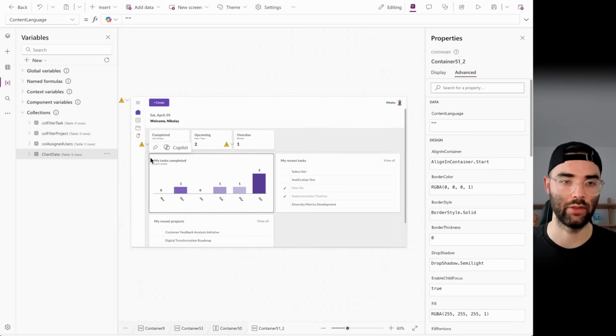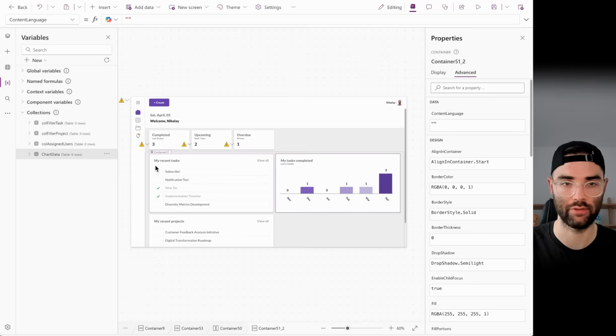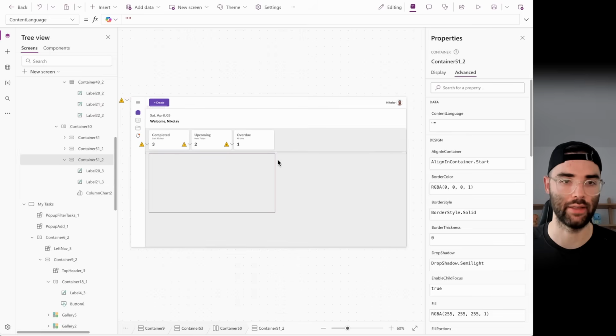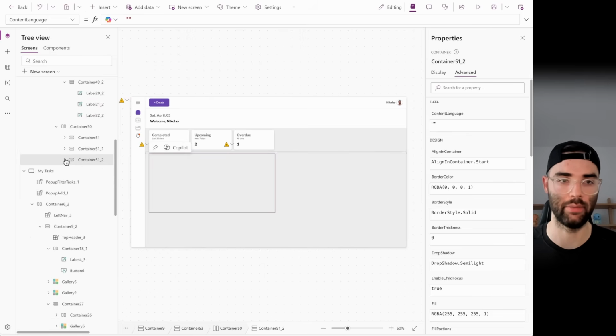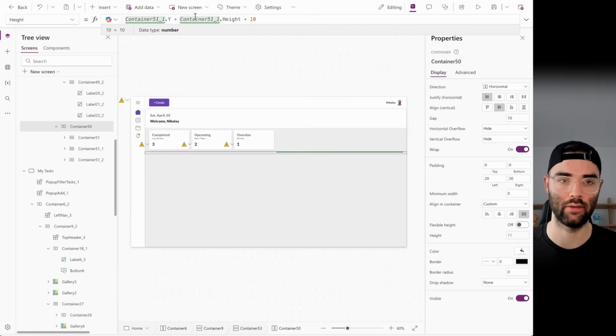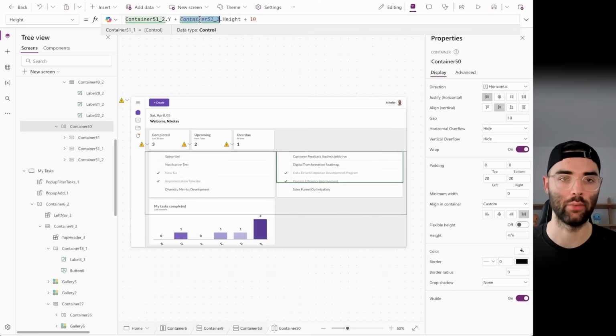And so now what I can do is just take this and again, move it to the end, because I don't want it to be the first thing that's showing up. I want it to be at the very end. But as these things go, we need the last container to be setting the height of the main container 50. So again, container 51 underscore 2. We're going to go back to the container that houses all of them, and we're going to go to the height and just make sure we update this again.